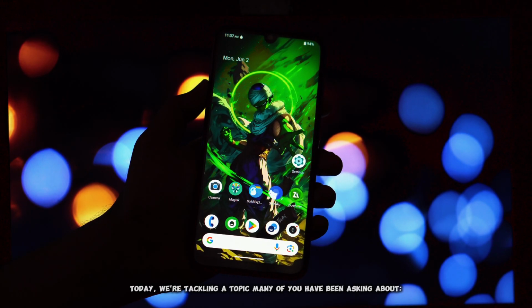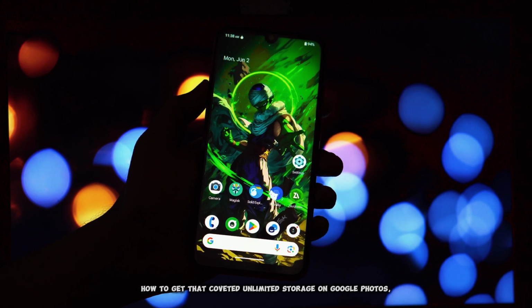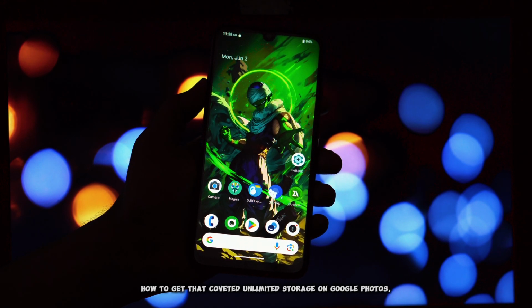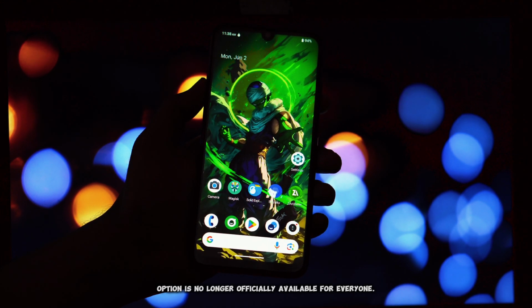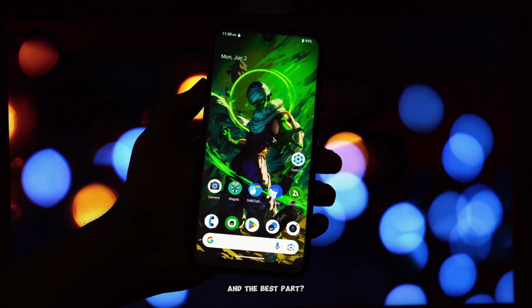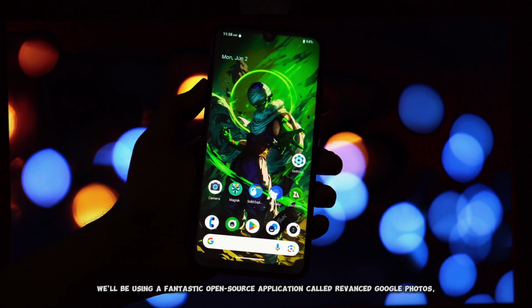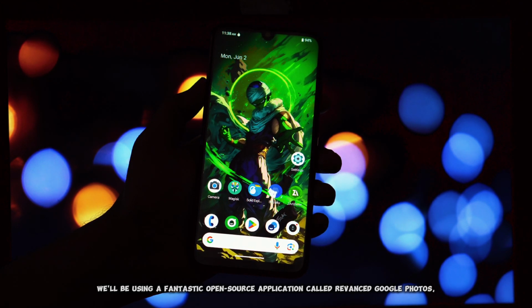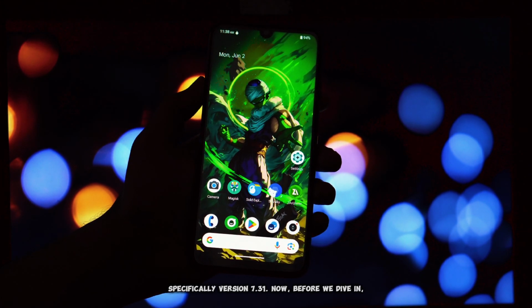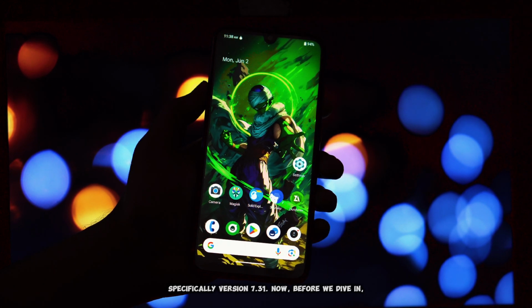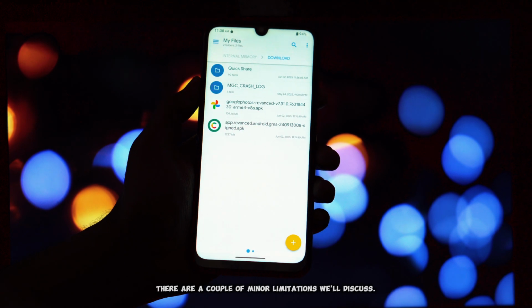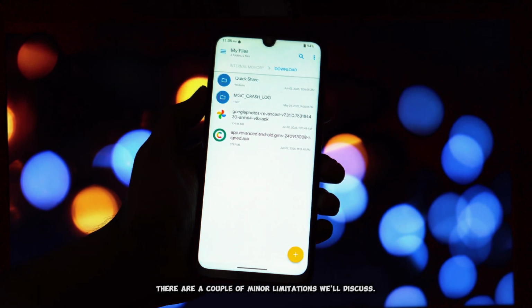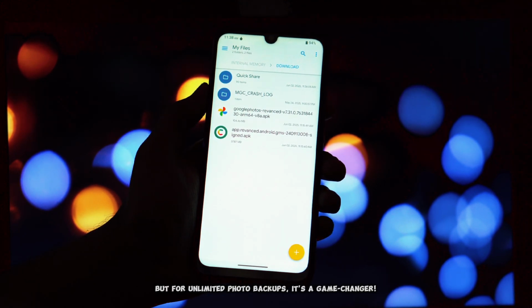Today, we're tackling a topic many of you have been asking about: how to get that coveted unlimited storage on Google Photos, especially now that the free unlimited option is no longer officially available for everyone. And the best part, we're going to do this without needing to root your phone. We'll be using a fantastic open source application called Revanced Google Photos, specifically version 7.31. Now, before we dive in, a quick disclaimer: since this isn't an official Google application, there are a couple of minor limitations we'll discuss. But for unlimited photo backups, it's a game changer.